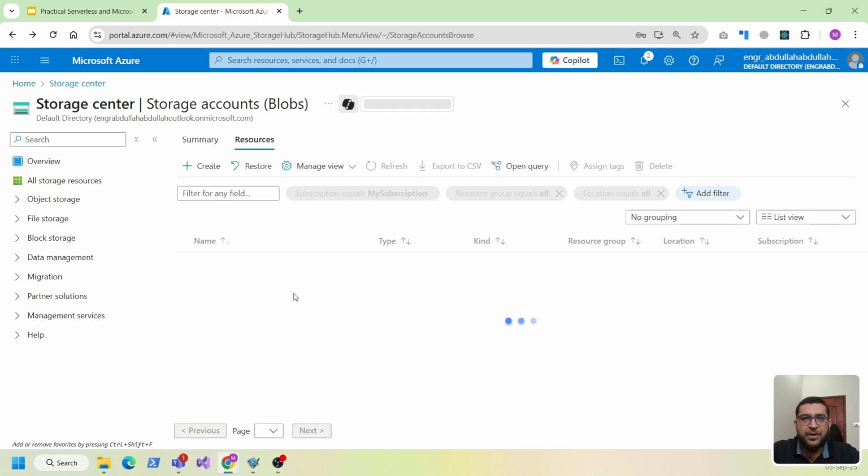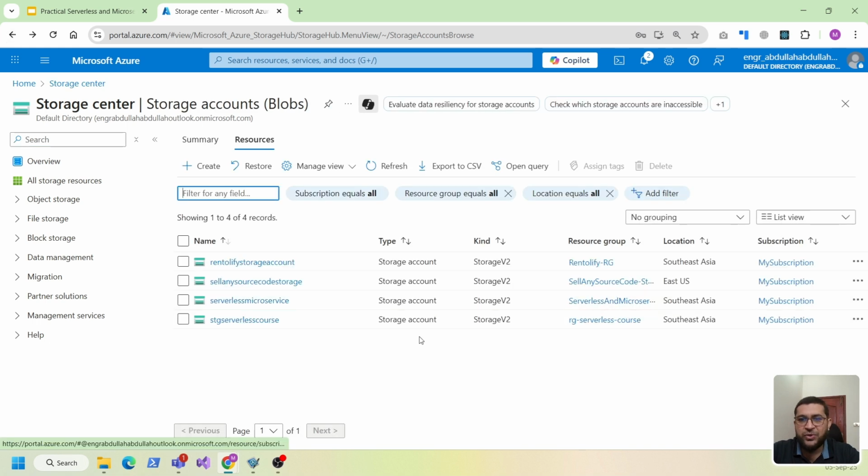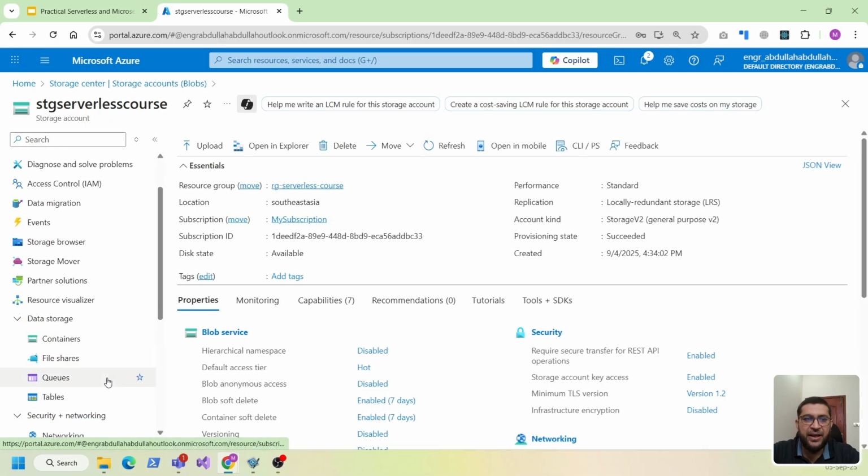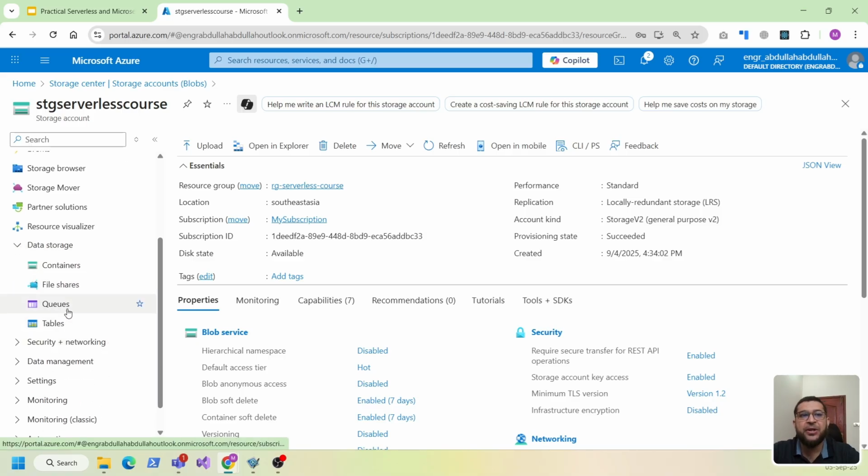So this is something about how you will create the storage. Once you create the storage, you will see the storage in your list, and here you will see some information, like you can see the data storage. So this is important. Here you will see the container, file share, queues, and table.